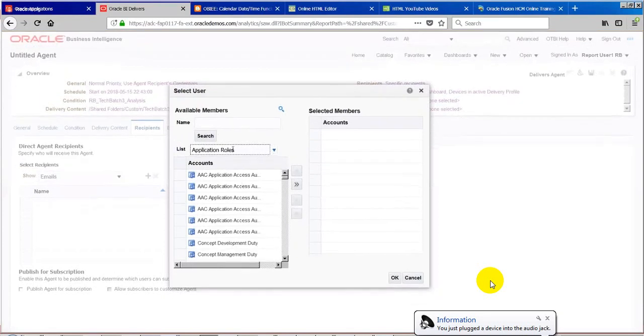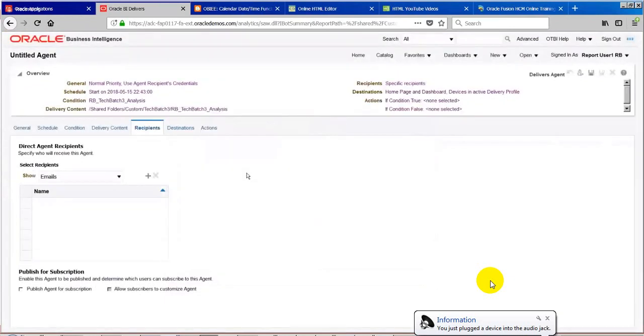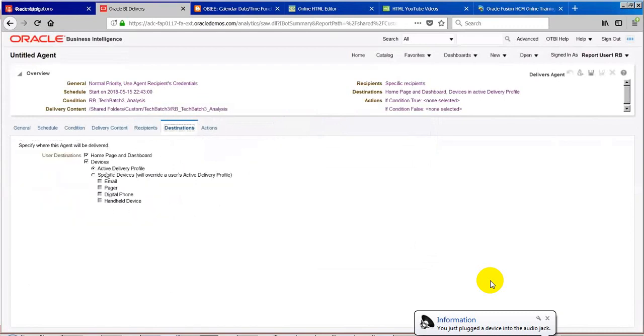It became slow. Okay, so I'm keeping the default user, or else you can choose any user. And destinations, where do you want to deliver? Do you want it delivered to their home page and dashboard, or do you want to deliver to the devices? Do you want it delivered to specific devices like their email or their pager, digital phone, handheld device?